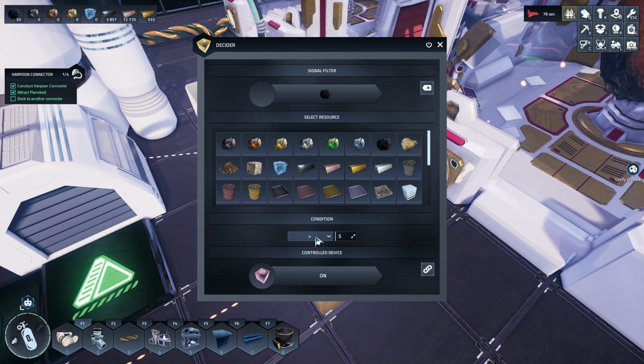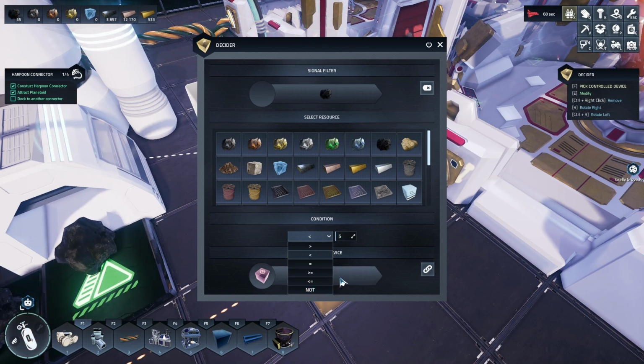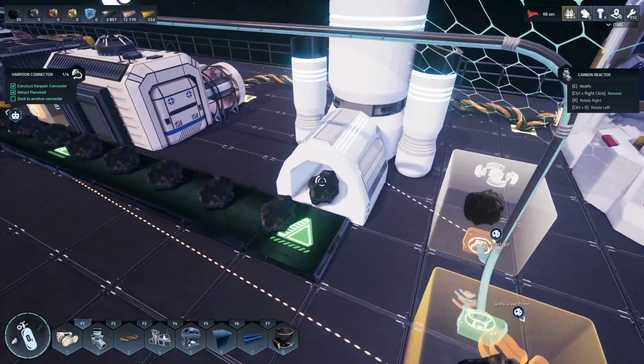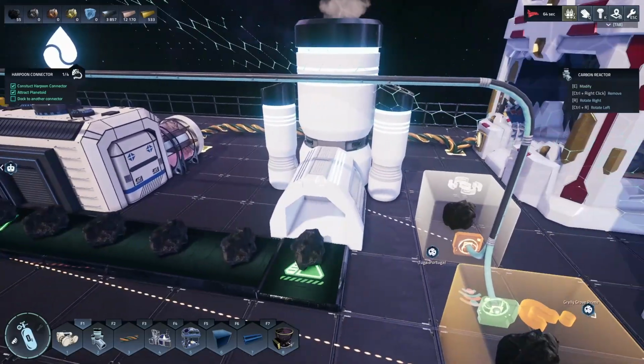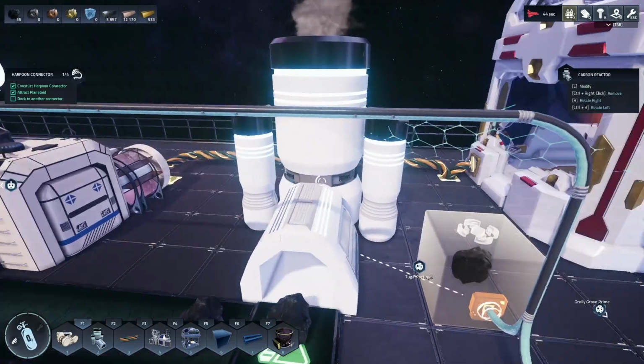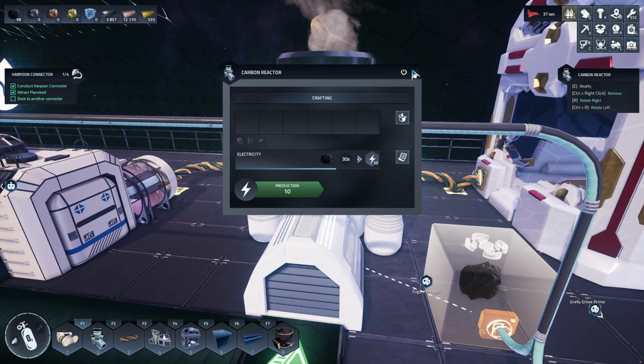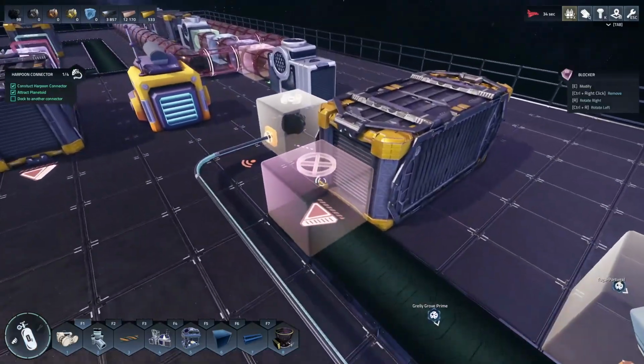So you can decide whether it's less than, greater than, equal, less than equal, or not. I'm not sure what not is, but yeah. So what's happened now is that I've turned this block on because there were less than 5 in here. I didn't really want to do that, but that's fine. So we'll just grab that out of there because it has actually switched off again.